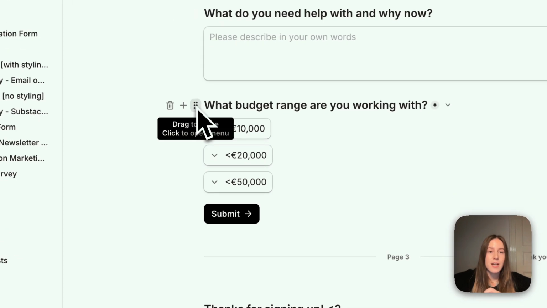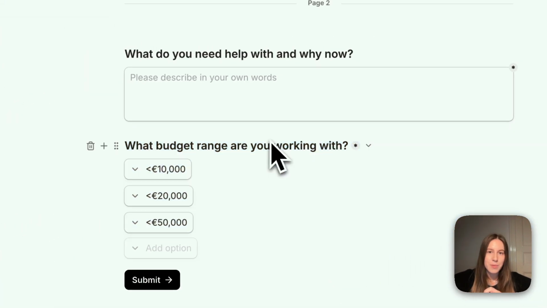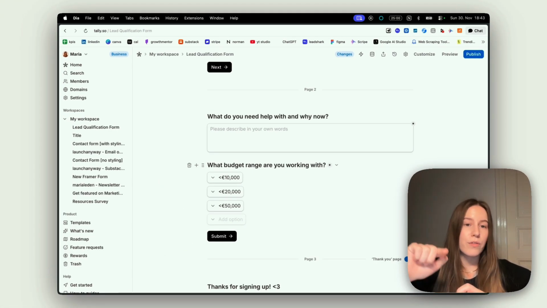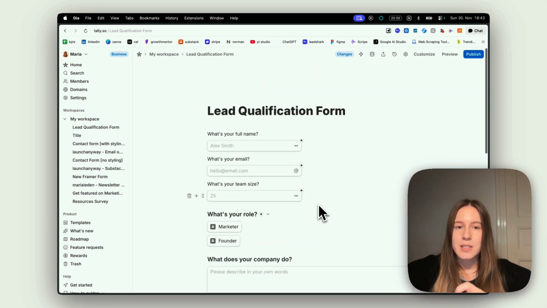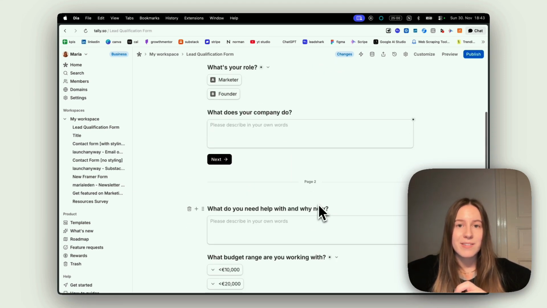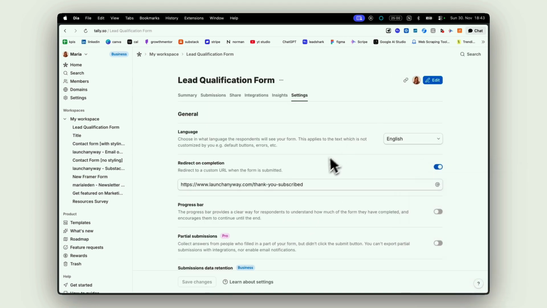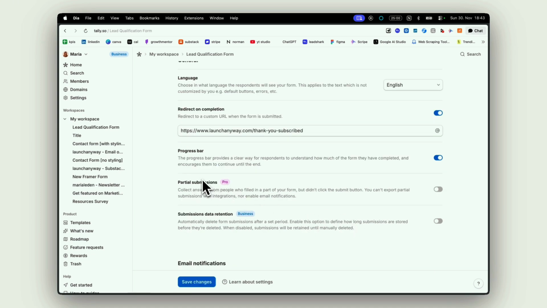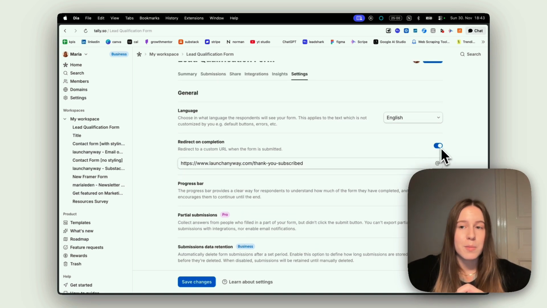And for that, the type is drop down. So on the live website, I'll show you in a second, we'll see a drop down and the person can select one of these three options. And then there's a submit button, and that's basically the whole form ready in a few minutes. We can also go into settings and we can turn on progress bar. If you have Pro, you can also turn on partial submissions, which can be quite helpful. And we also have a redirect set up, so this toggle is on, and then the thank you page as well.